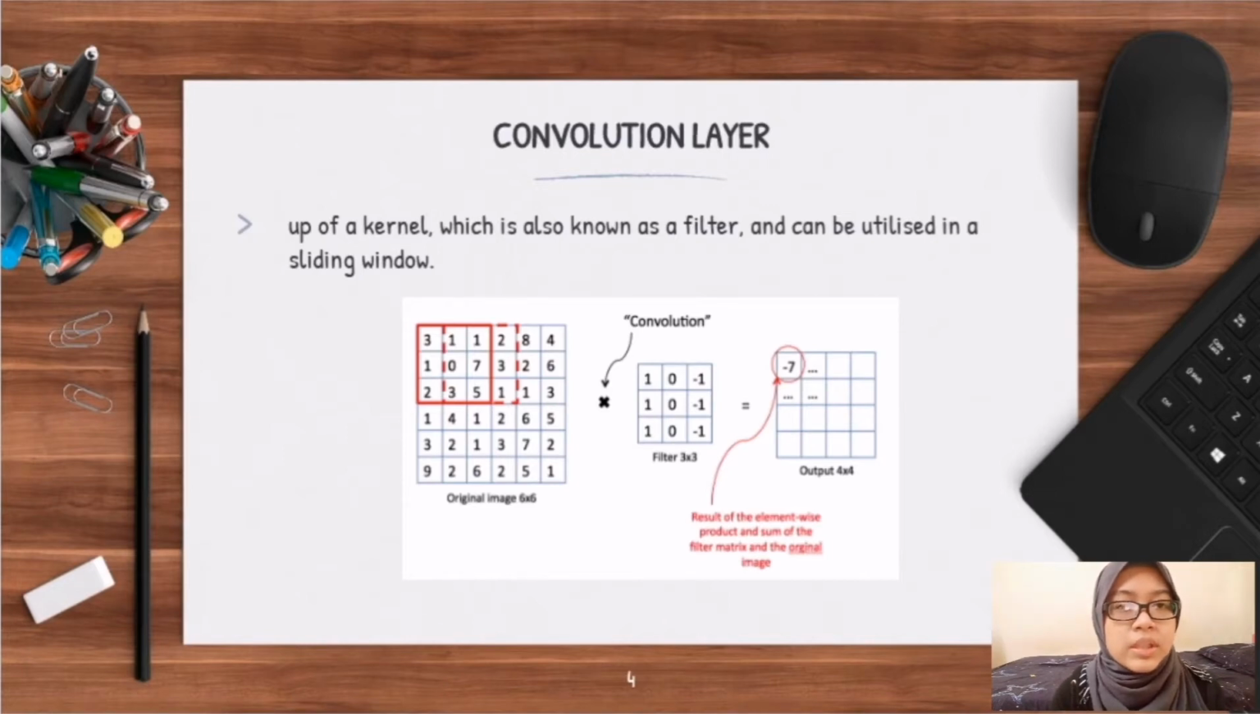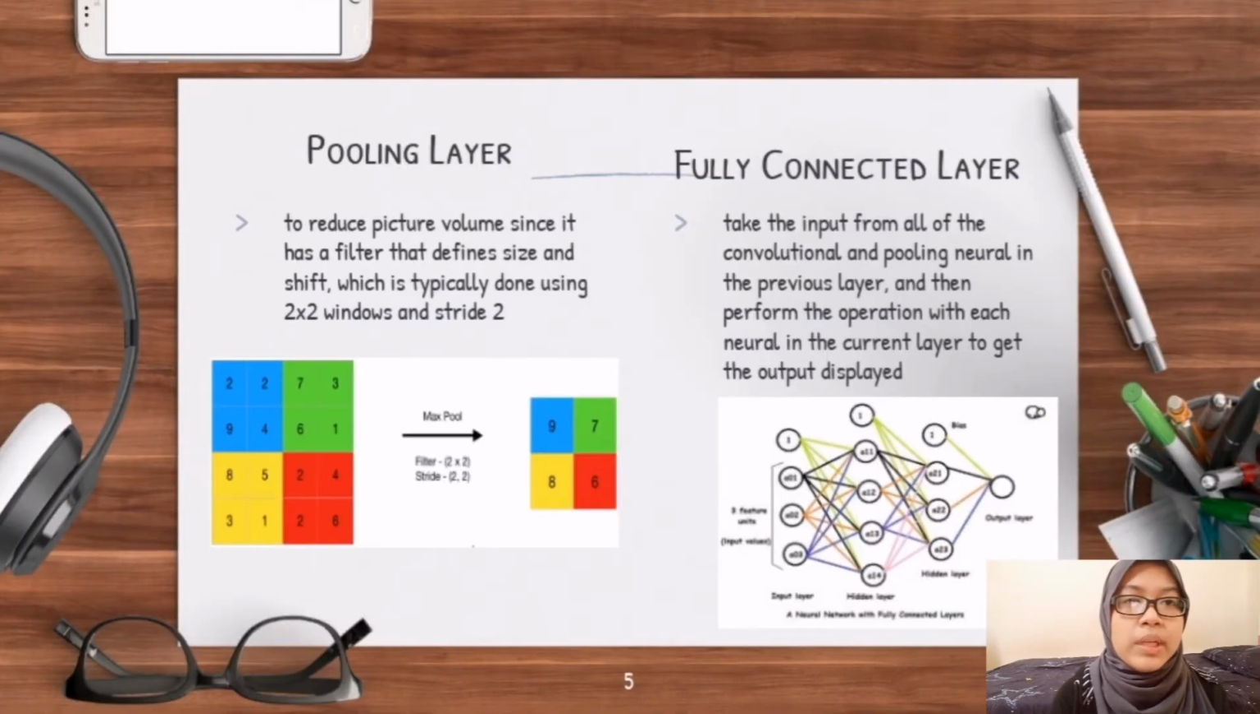So this is the original image, 6 multiply 6, and then after that we convolve it, we filter it with 3 multiply 3. After that we get the output of 4 multiply 4. For example, the -7 is the result of the element-wise product and the sum of the filter matrix and the original image.